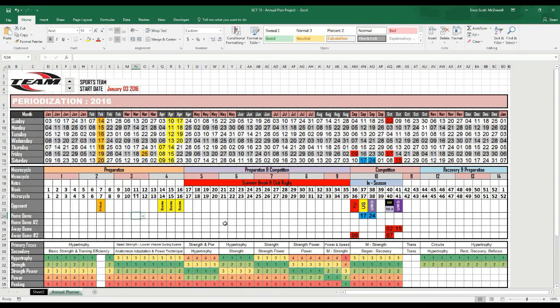For this tutorial, we're going to start a project in which we're going to create an annual plan template, kind of like the one I have on the screen here now. This is one that I would use personally with some of my teams, and for the purposes of this video, I have a generic team logo up here in the left corner, and then we'll just scroll through this and I'll show you some of the functionality.